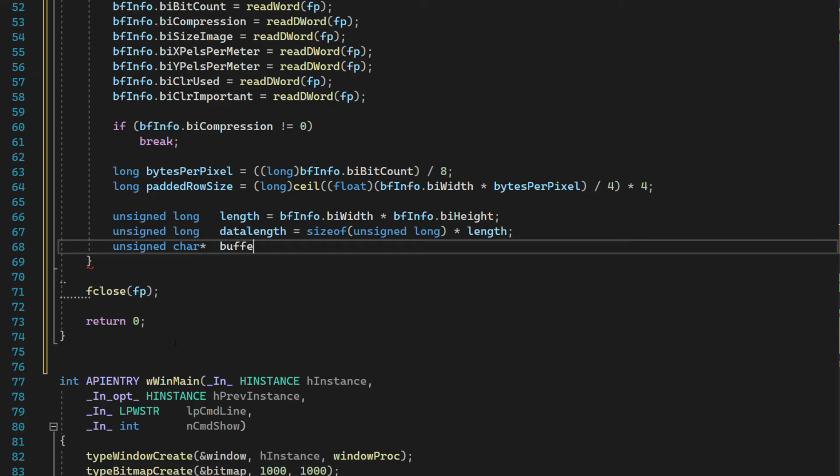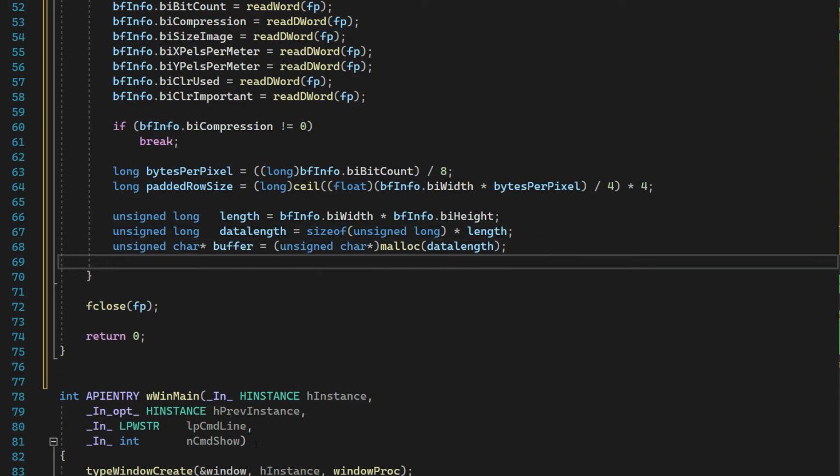Buffer equals, okay, malloc, allocate data length. Yeah, it gives me a warning, this is just being annoying again. I make a point to treat all warnings as errors, so just to be safe, whenever it gives an error, you have to correct it. Otherwise, it could turn into a mistake.